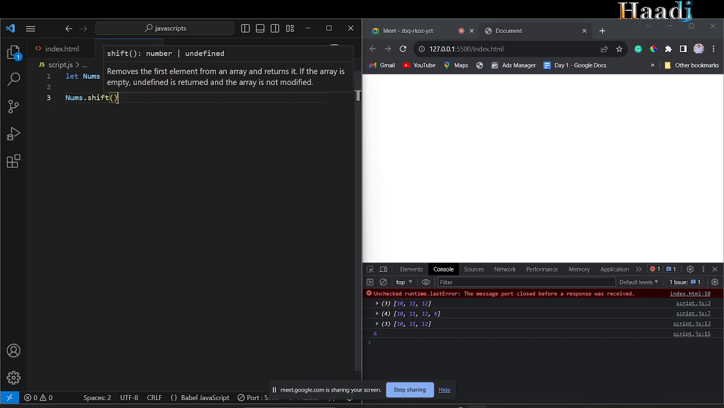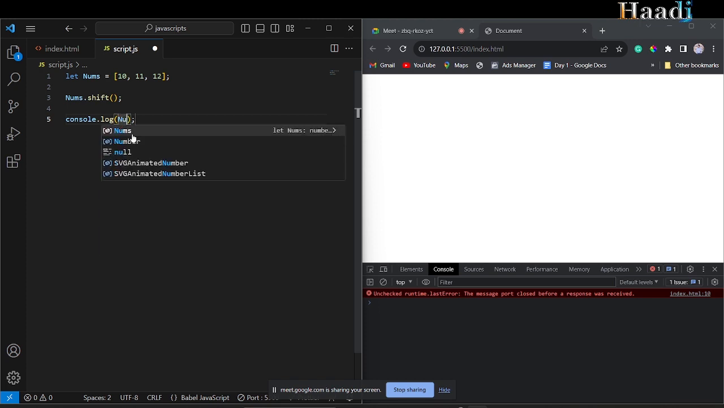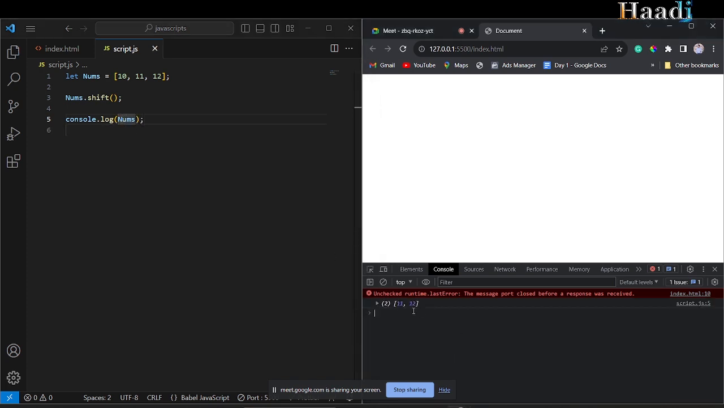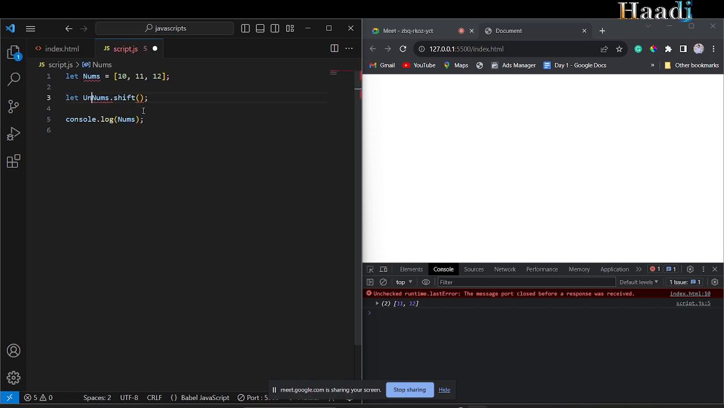Yeah, shift. Just save, and let me just log the nums now and see the result. See guys, I have removed the first item from the array. And this removed item also, I can store it in some variable. I've removed this 10 from the array, and I've stored it inside the variable. I can do it in this way also. So for removing the data, you guys can use shift.